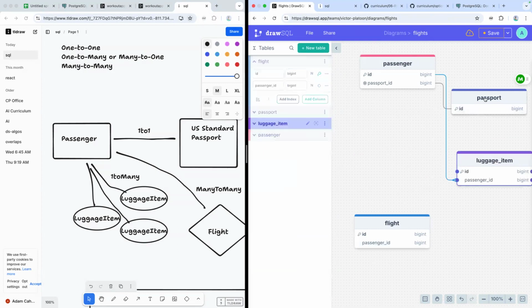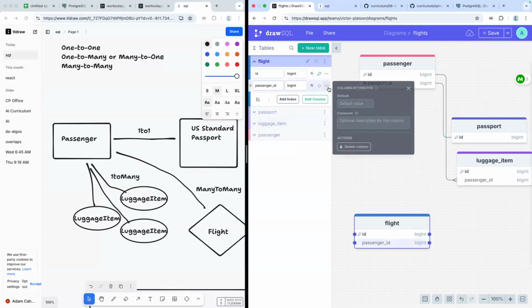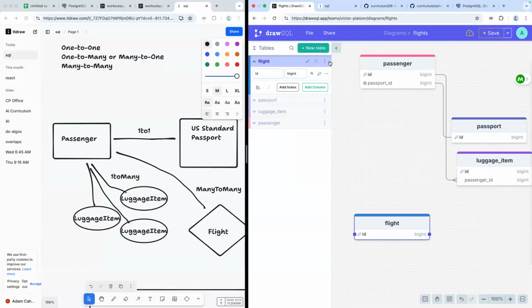So does anyone know the standard technique for dealing with many-to-many relationships? I figured some folks might have seen it, but we haven't covered it yet, so there's no reason that you would. And the answer here is we actually need to make a new table, and we're going to call it passenger flights. And this is what's called a join table. We'll learn about join queries later. It's a way of combining different tables so I can see all the passengers on a certain flight.